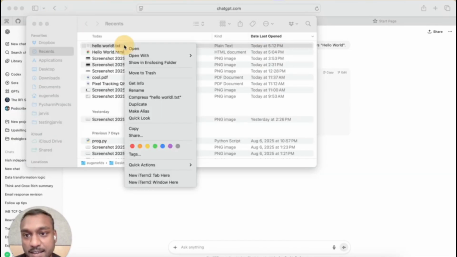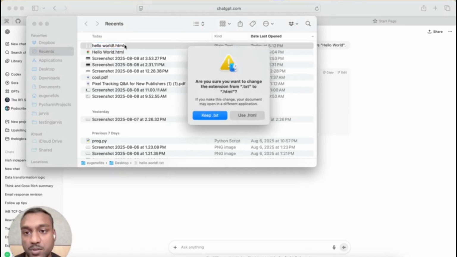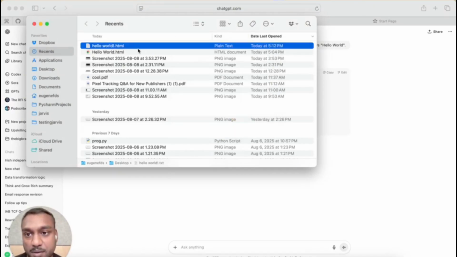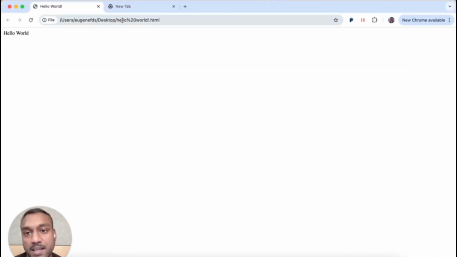See what I did wrong? I didn't change the extension at the end, which means that my computer would not see it as an HTML file. Now that I've changed it to an HTML file, boom, it shows up. Perfect. So now this is the equivalent of getting a program to run in your IDE, like PyCharm or VS Code.